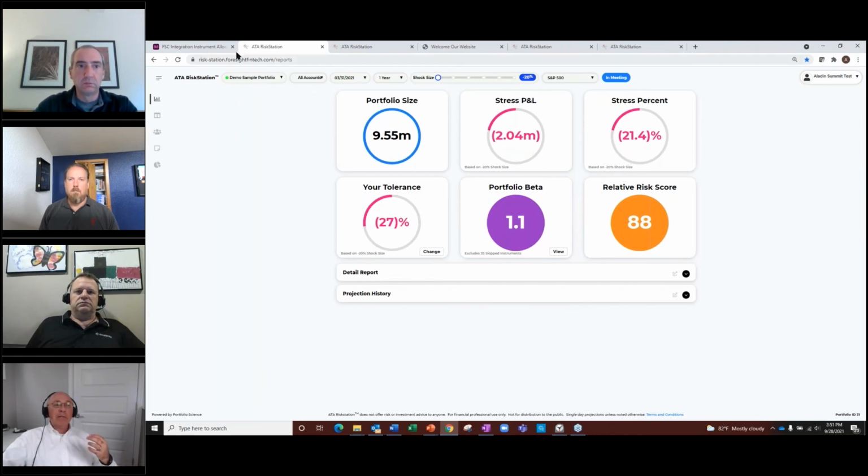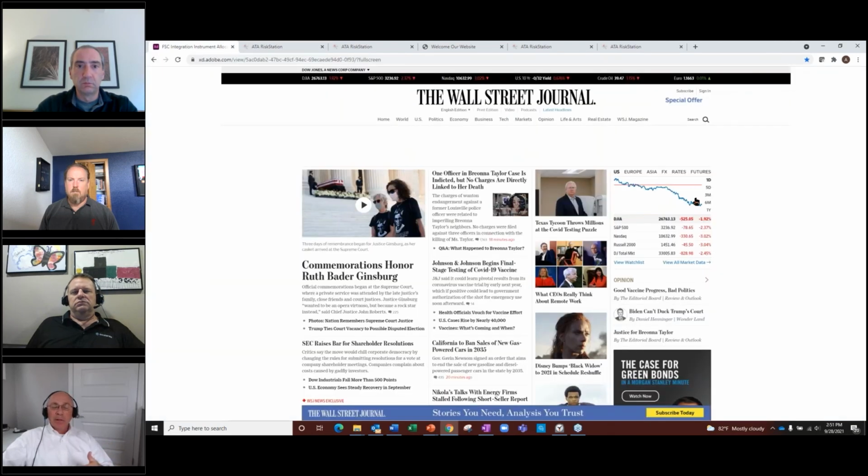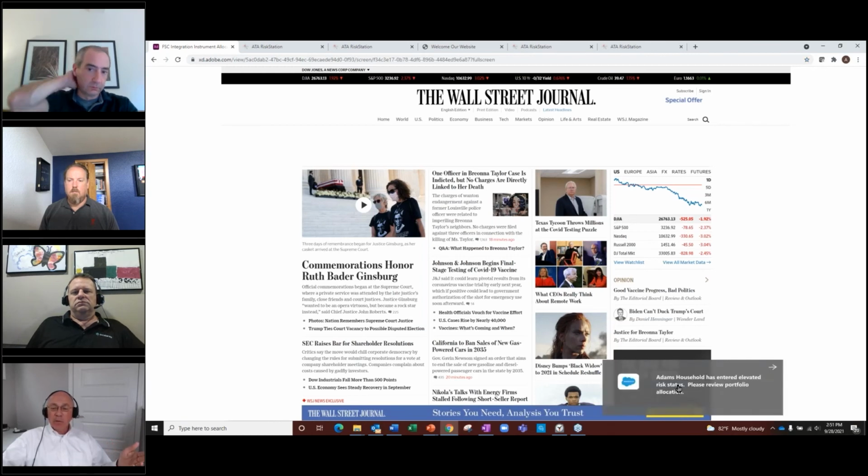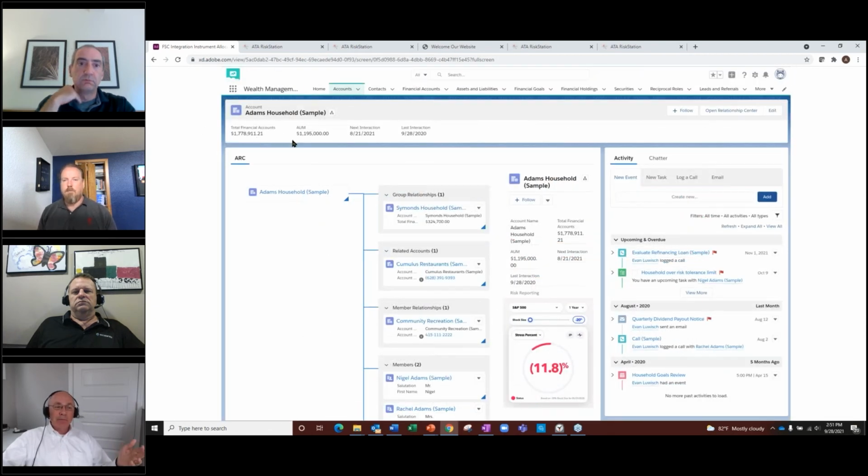The other point I wanted to make is about placing the functionality in the environment for the user. So in this example, let's say an advisor using Salesforce is simply visiting the Wall Street Journal website. The risk system identifies that the Adams household has just entered an elevated risk state. You could see this is a Salesforce notification. You can click on it. It can take you directly into your native environment, which is Salesforce in this case. It can open the Adams household.